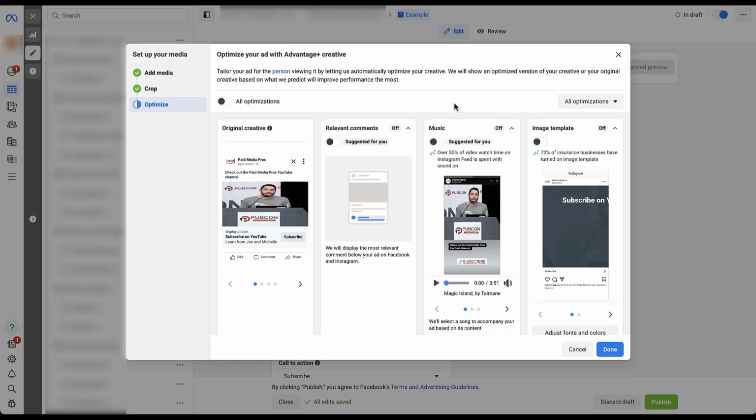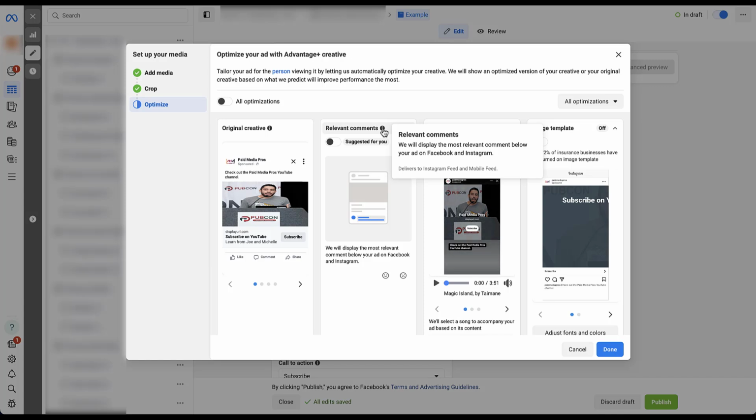So let's start to talk about what all of these enhancements do and why you might want to use them in your account. The first is one that probably makes sense for just about every account. It's called relevant comments. So if we see the description here, it says that Facebook will display the most relevant comment below your ad on Facebook and Instagram. Now, I don't know how they determine relevance.